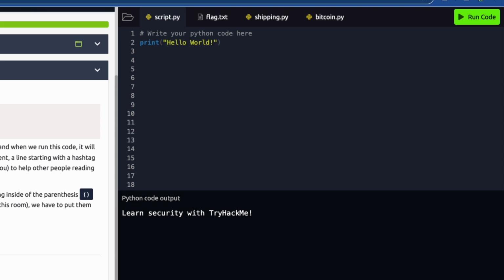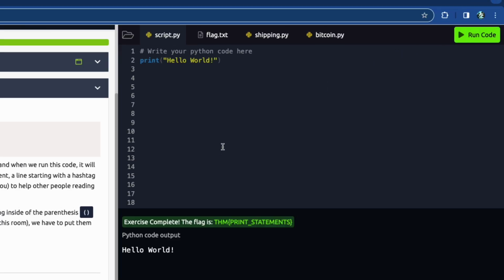So hello world, and then run the code. And then there you go. We got the first flag that says, THM print statements. The print command is very, very useful.